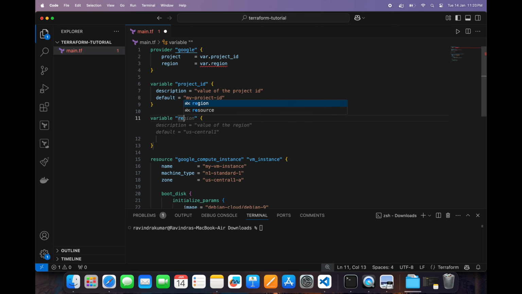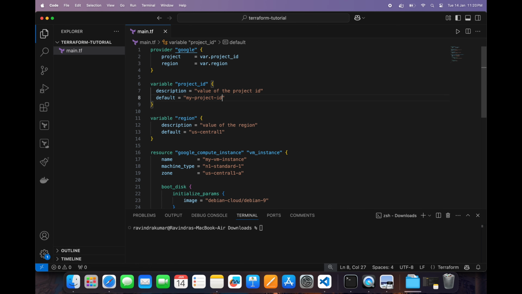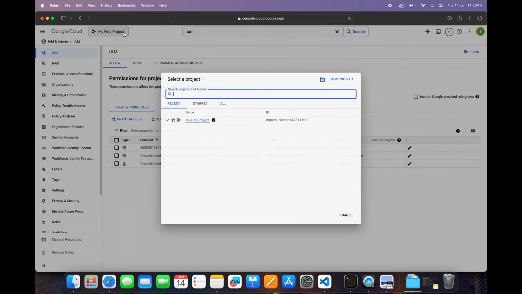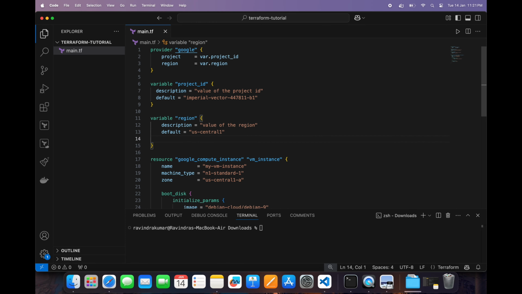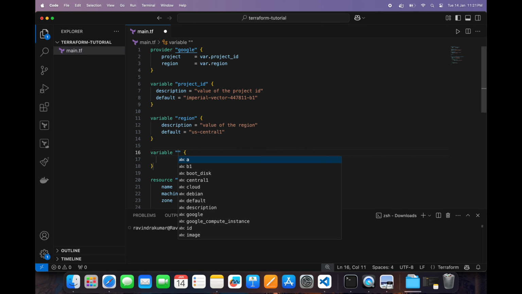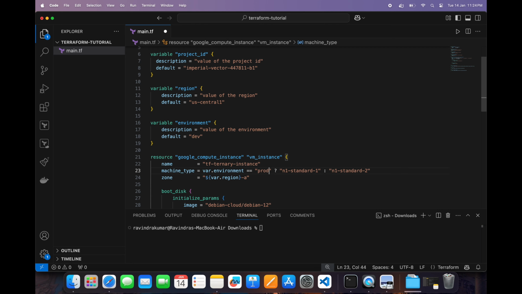Better we add a variables block on top of the resource here. It doesn't matter where you want to define it. In the variable block, provide variables for project ID, region and environment. In the machine type in the resource block, I'll use the ternary operator for environment.